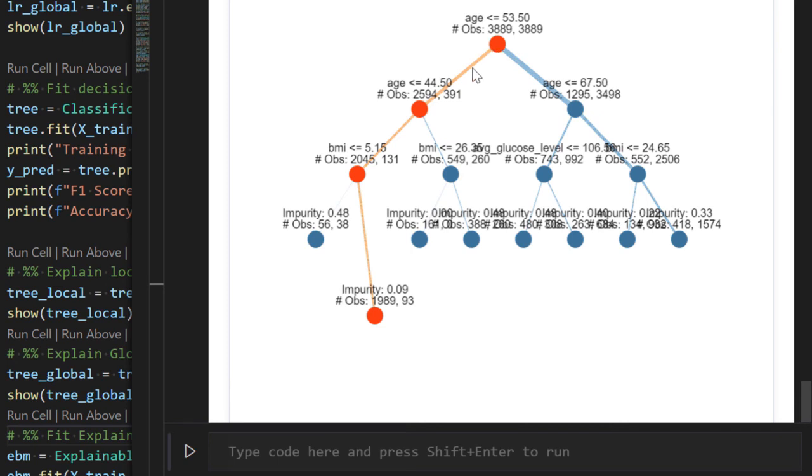Age less than 53, condition is true. Then we are comparing it with age less than 44. This condition is also true. Then we are comparing it with body mass index less than 55, which is false. And finally we have the final observation as no stroke for this particular selected instance.